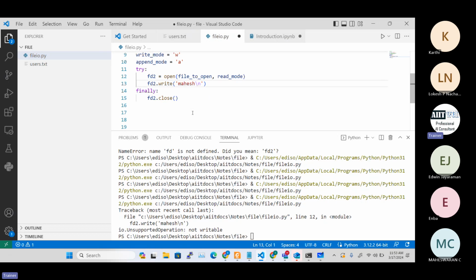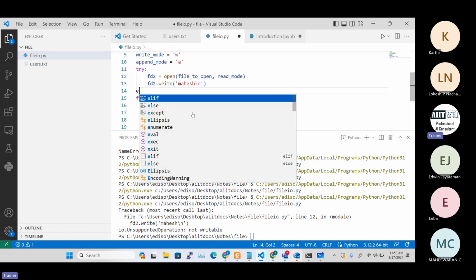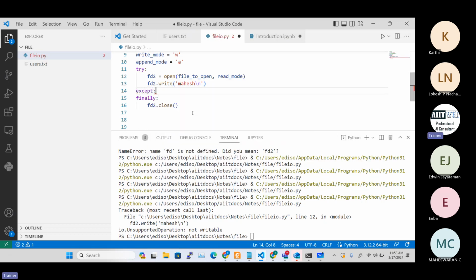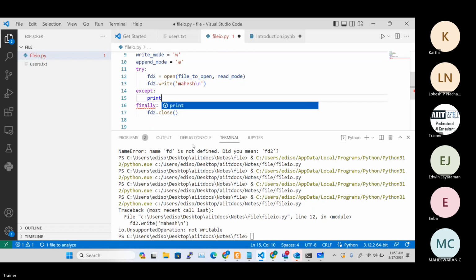And whenever there is an exception, how do you handle it? There is one more keyword I forgot to mention: we can always raise the exception with a custom message as well. So print "file IO failed". And you can print what this error exactly is.